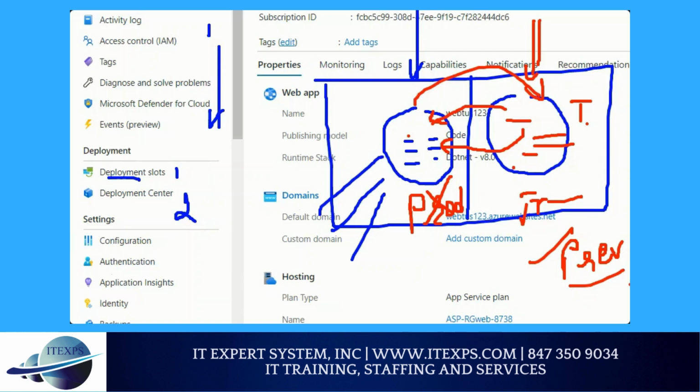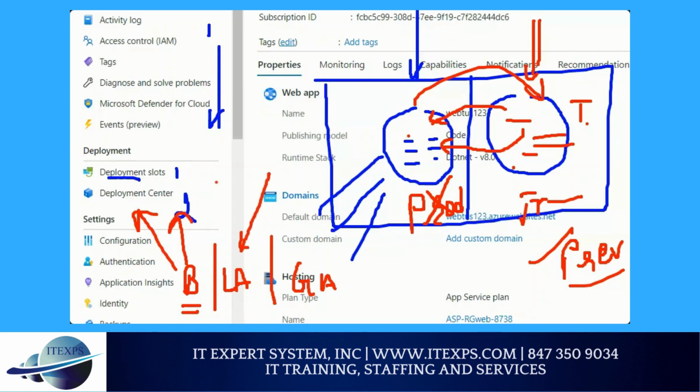Can I create multiple slots? Answer is yes. So most companies I work with, they have a beta version. They have limited availability. Then they have general availability. So what does that mean? So these are slots. Beta version means I tell the customer to use it. Limited availability means customers can use it without my permission, but they know it's not a production version. And this one, everyone uses it.